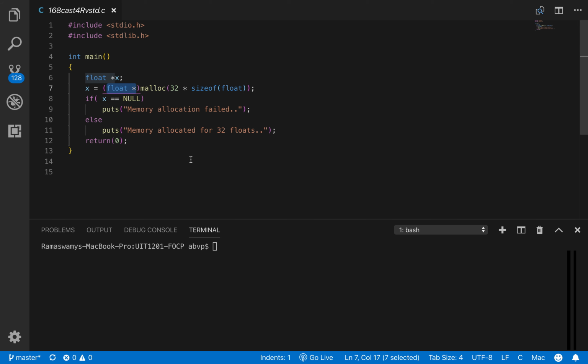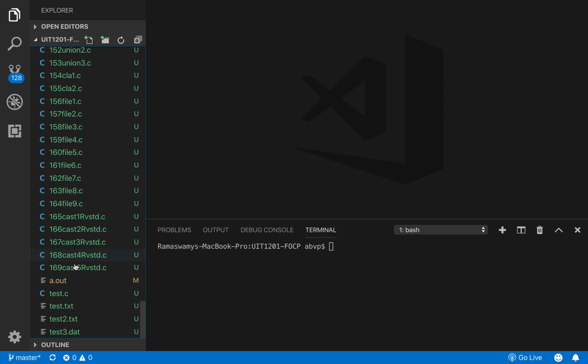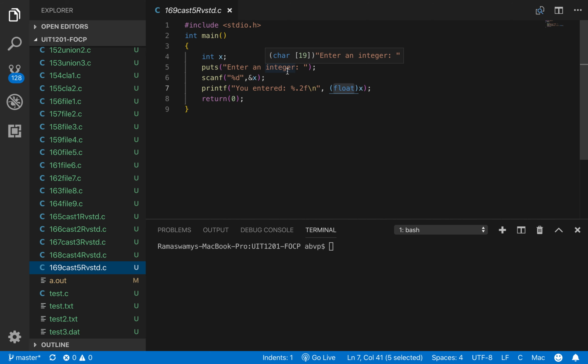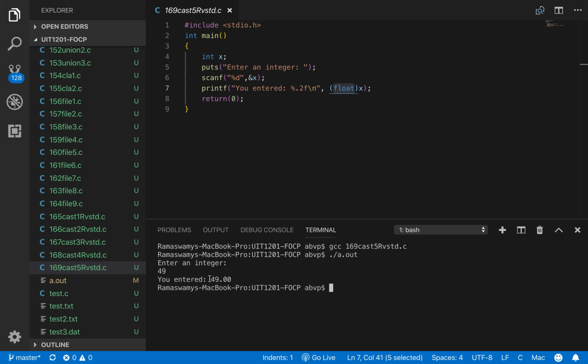And finally, in this program, we get an integer value from the user and make use of the typecast operator and convert it to a float. So let us build and run this program. So we get a floating point representation of the integer value 49.